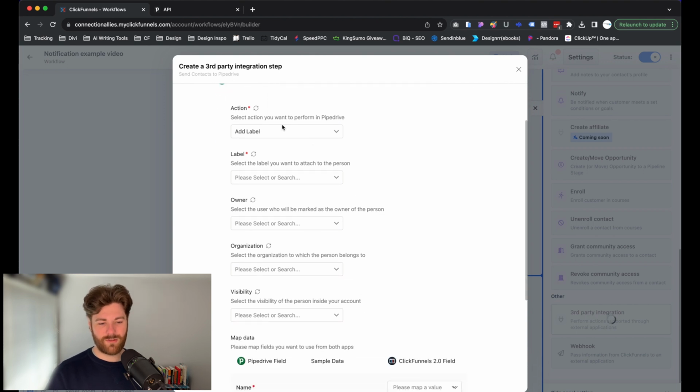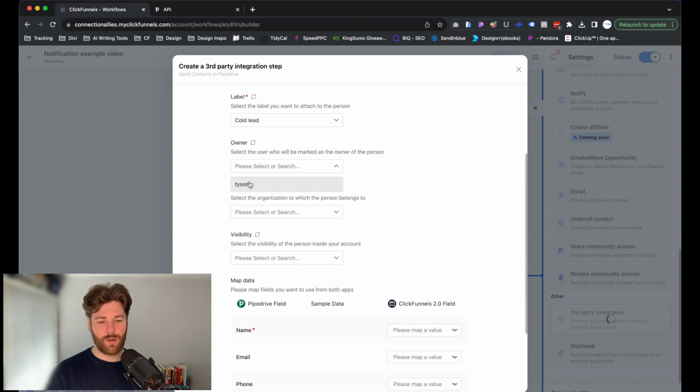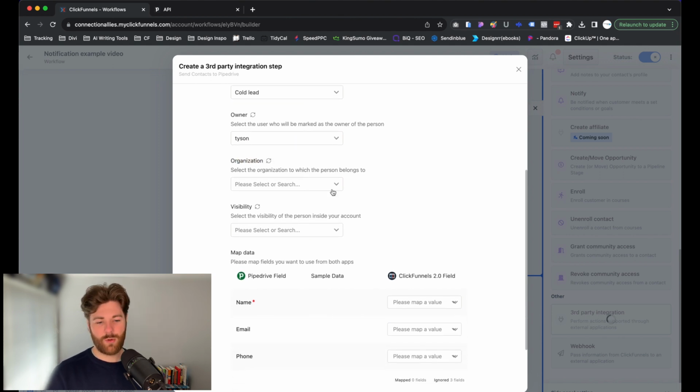First off, we have the action still set there, awesome. Now the next thing is the label. We have to make sure that we are putting these people in the right category. In this case, we'll call them cold lead. Sure, cold lead sounds great. Moving down, we're going to select the owner. In this case, it's just going to be me, and the organization. Now, I don't have anything listed within my organizations on Pipedrive, but if you do, select one from the drop down here, and you'll be good to go there.